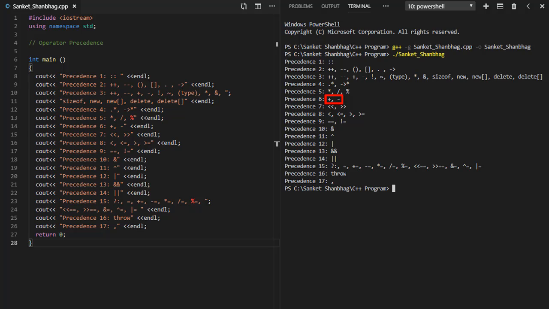Sixth precedence is addition and subtraction. Seventh precedence is bitwise left shift and right shift. Eighth precedence is less than, less than or equal to, greater than, greater than or equal to. Ninth precedence is relational equal to and not equal to.